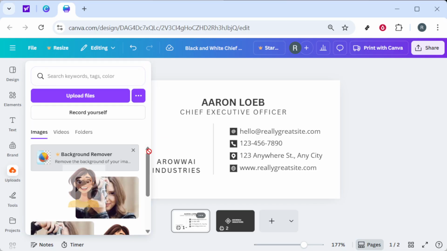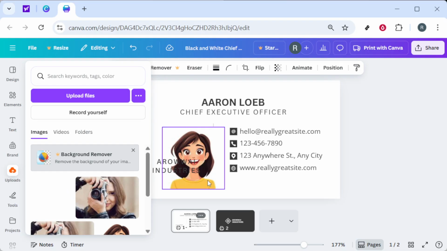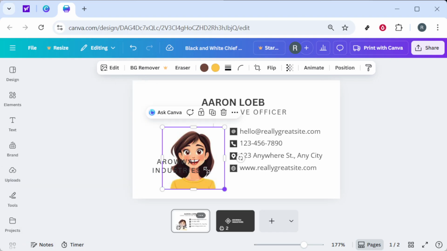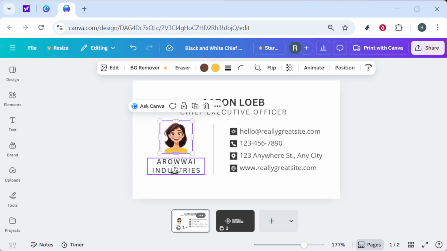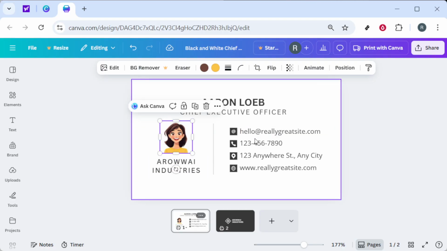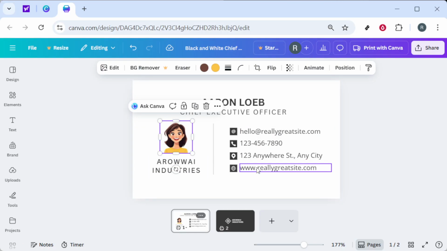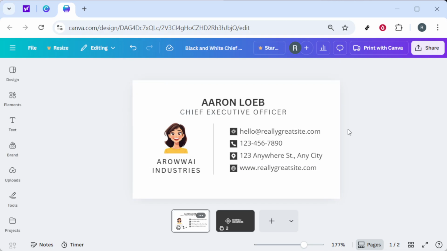Update the company or business name next. Then review the contact details on the card and replace any placeholders with the correct information, such as your email address, contact number, physical location, and website. Keep the formatting consistent and double-check spelling, capitalization, and spacing so it looks professional.